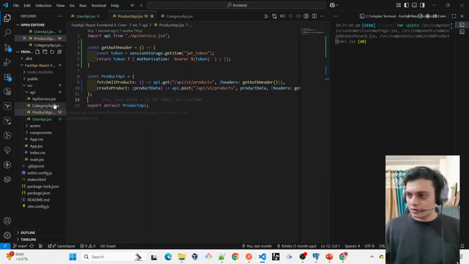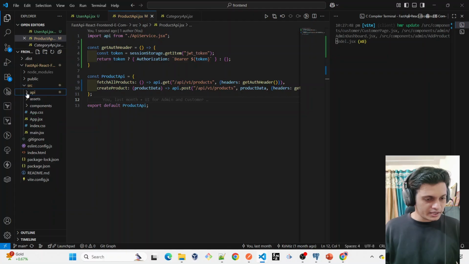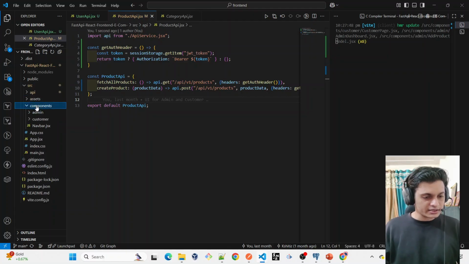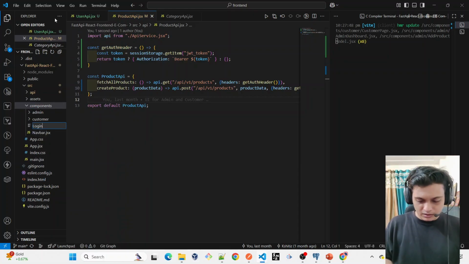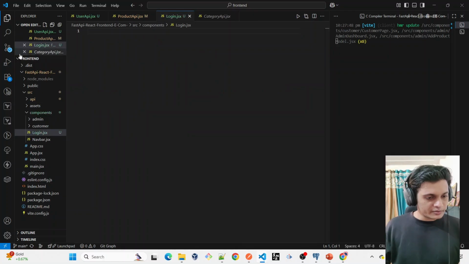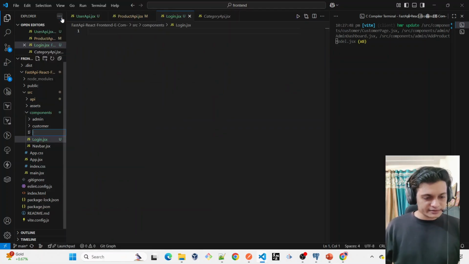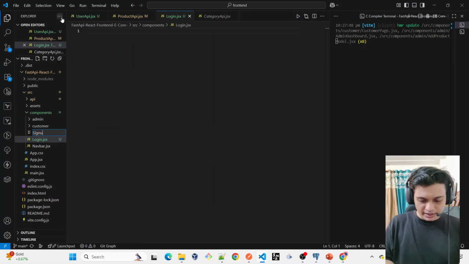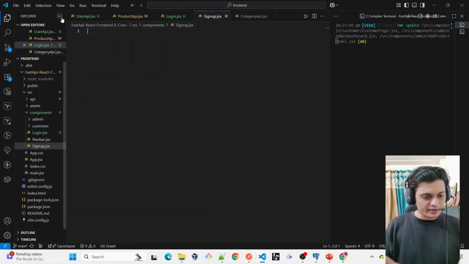Okay, so what I need to do is come to my components. Let's close this API. Where are the components? Okay, here it is. What I need to do is create one file, login.jsx, and one more file that will be called signup.jsx.